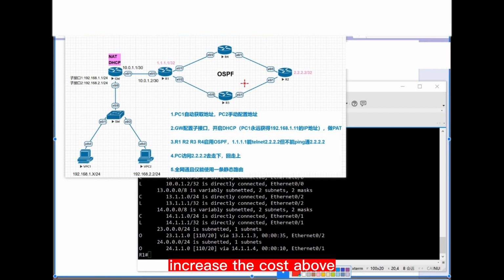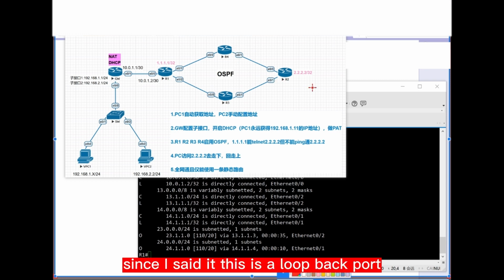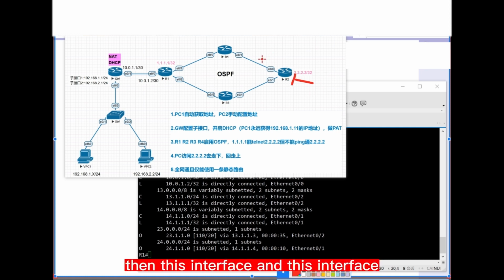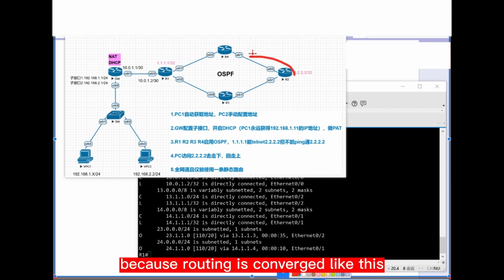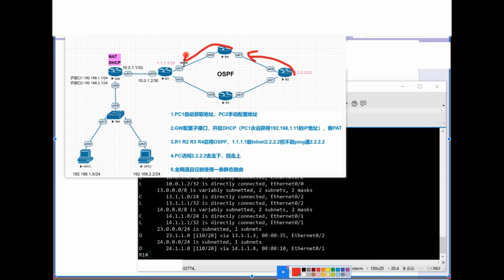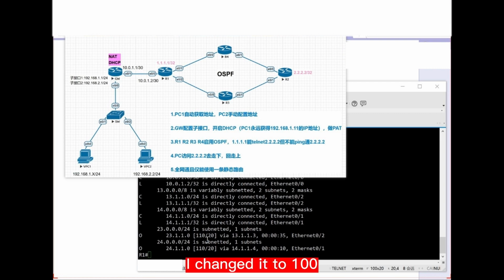I wish it went down now, so increase the cost above. Which interface can I change? Let's just pick an interface. Since I said this is a loopback port, then this interface and this interface. Let's change the device in the middle. For example, I changed the interface of R4 to a larger value, because routing is converged like this, so it goes under this interface. I make it bigger. It is now 10. I changed it to 100. I just make it bigger.